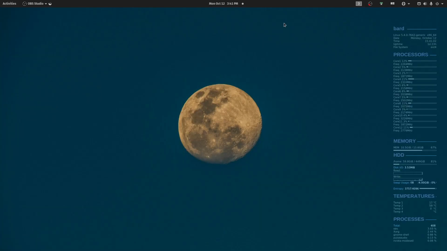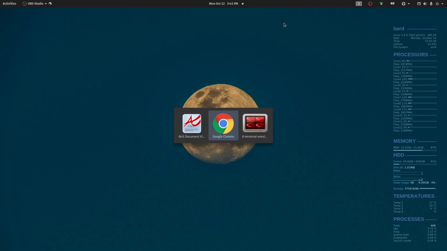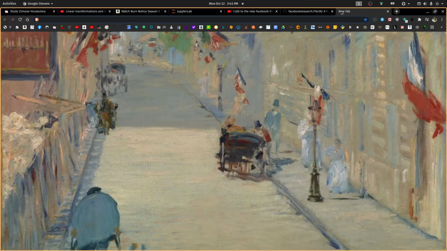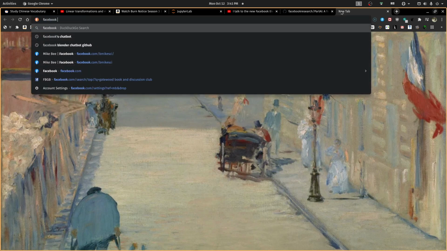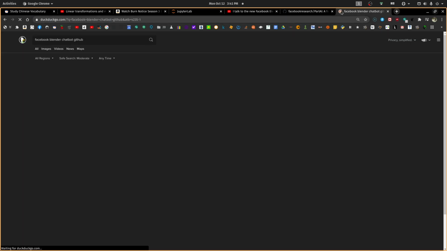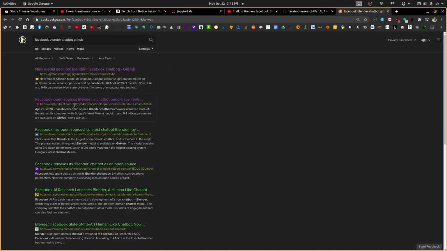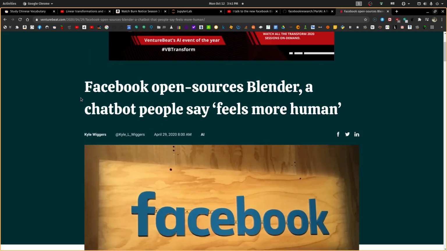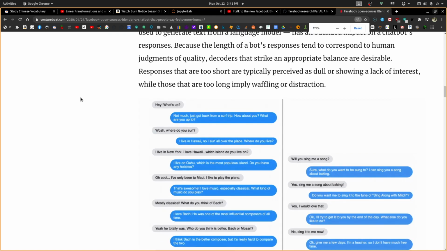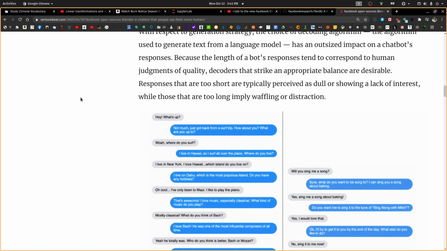So today I thought we would take a look at something called Blender, but not the graphics program Blender. This is Facebook's Blender chatbot, and I think this is the article I saw. So this gives very interesting responses.